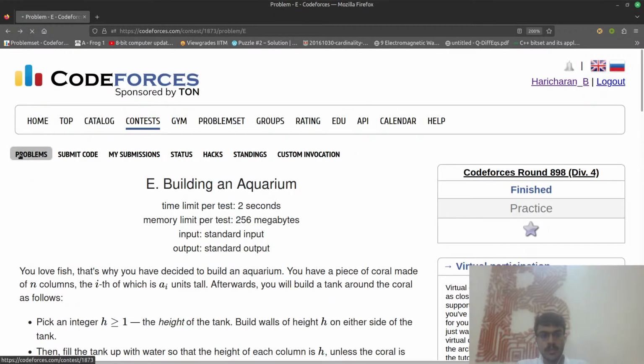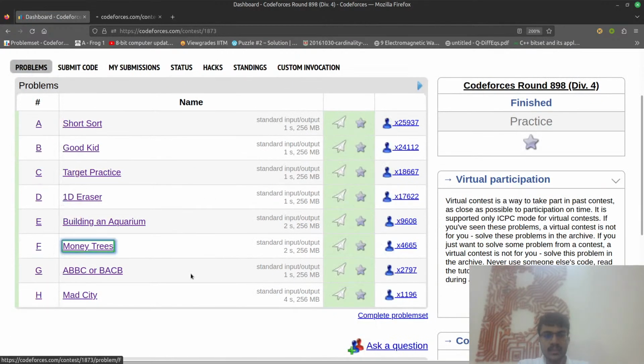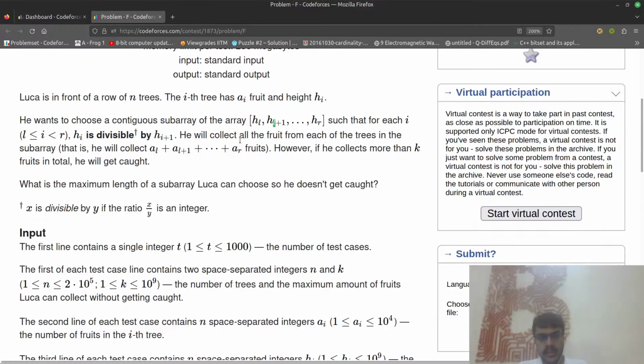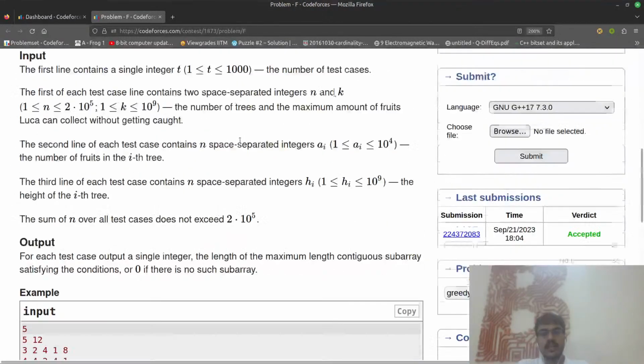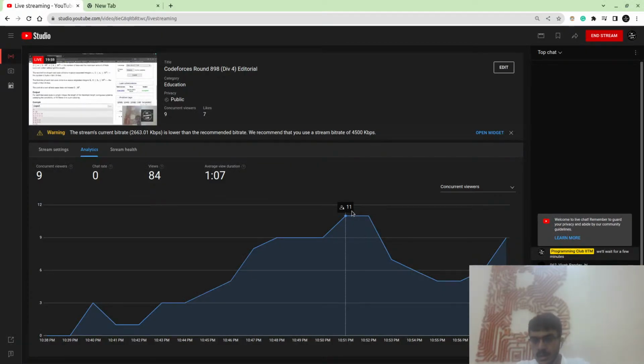So let's look at problem F also. I think problem F was pretty nice, and the problem is fairly straightforward. You can have a look at the question. We want a contiguous subarray such that all the consecutive elements divide each other. One more thing is we want the sum of all the fruits in that particular subarray to be less than some k. The question is, what is the maximum sum you can collect? I'll just show my code here and explain, because I think that will be a bit easier in this case. Hopefully the question is clear, right?